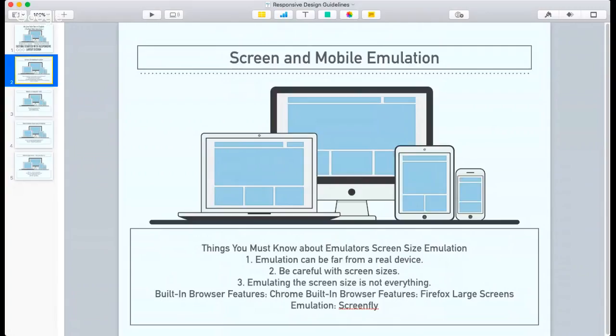After that, emulating the screen size is not everything. If you are checking how your website looks on a mobile, using a browser like Chrome and emulating it as a device, like an iPhone or iPad or any other mobile device, don't think that it is everything. You should look at the website on a real device to make sure it responds properly at that particular screen size. You can use built-in browser features, like Chrome's built-in features and Firefox's large screen features, just for checking purposes. But for the final test, you should open that mobile web application or website on a real mobile device.